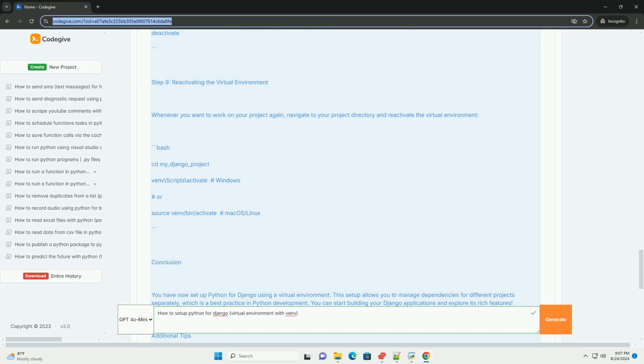Additional tips. 1. Requirements file, to freeze your dependencies, use. To install dependencies from this file later, run. 2. IDE setup. If you're using an IDE like PyCharm or VS Code, you can configure it to recognize your virtual environment for linting and running the project. 3. Django documentation. Don't forget to check the official Django documentation, https://docs.djangoproject.com/en/stable, for more advanced topics and best practices.